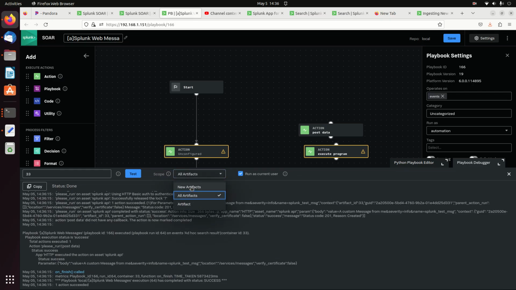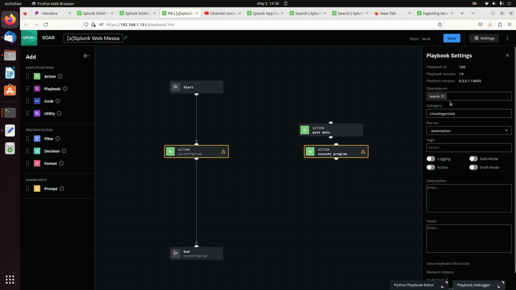Just make sure you don't run it. If you've already run on an artifact that's been done, you need to use all artifacts. New artifacts, if it's already been through the playbook, it'll mark it as not a new artifact, and that's what that error was. So just when you're troubleshooting, make sure you click all artifacts. It'll save you some time. This will allow you to troubleshoot again and again until you're happy with it. So error message gone away. Cool. But so I've restricted it down.